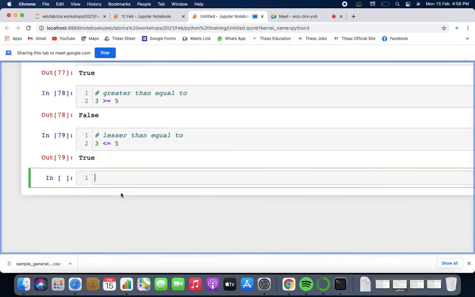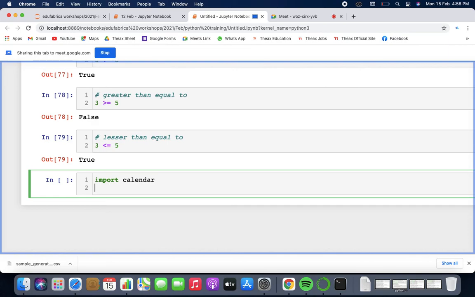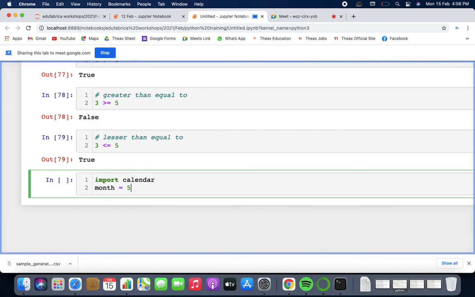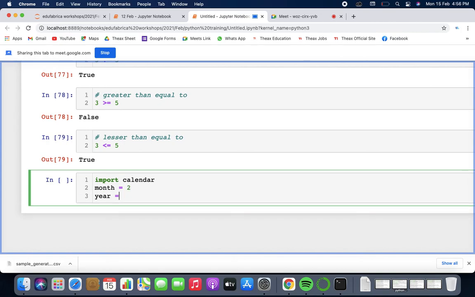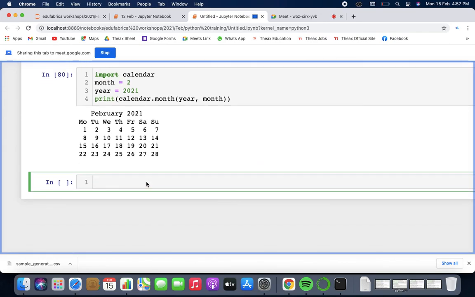But still, let's have a look at the calendar module. If you want to print a calendar of a month, what you need to do is import the calendar module. Now, let's say a month calendar you require. So you will take an input of a month. Which month? 5. That means May. Current month is 2nd. Current year we are working in is 2021. If I want to print the calendar of February month of 2021, I will just write print from the calendar module. I want to print a calendar of a month where my year is 2021 and this is my month. And this is how you will get it.